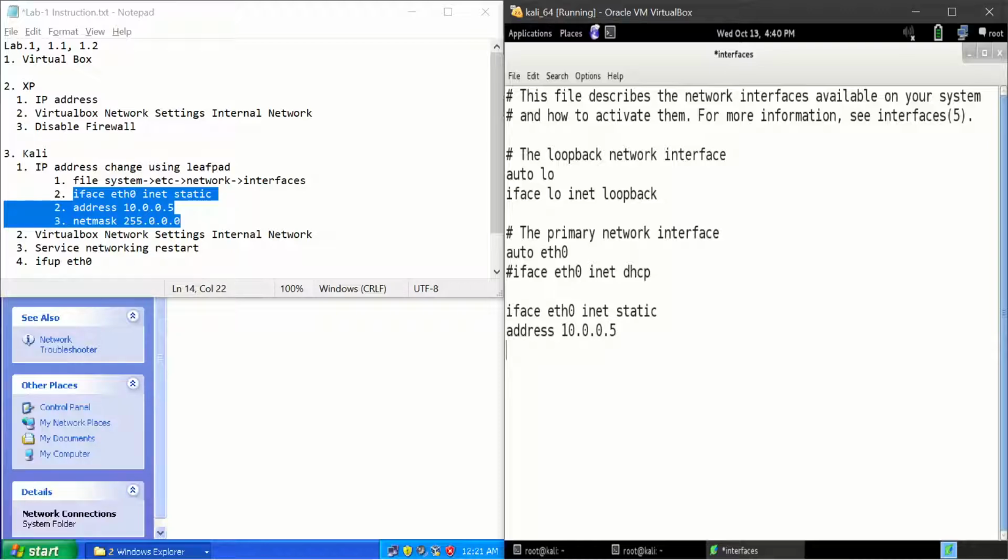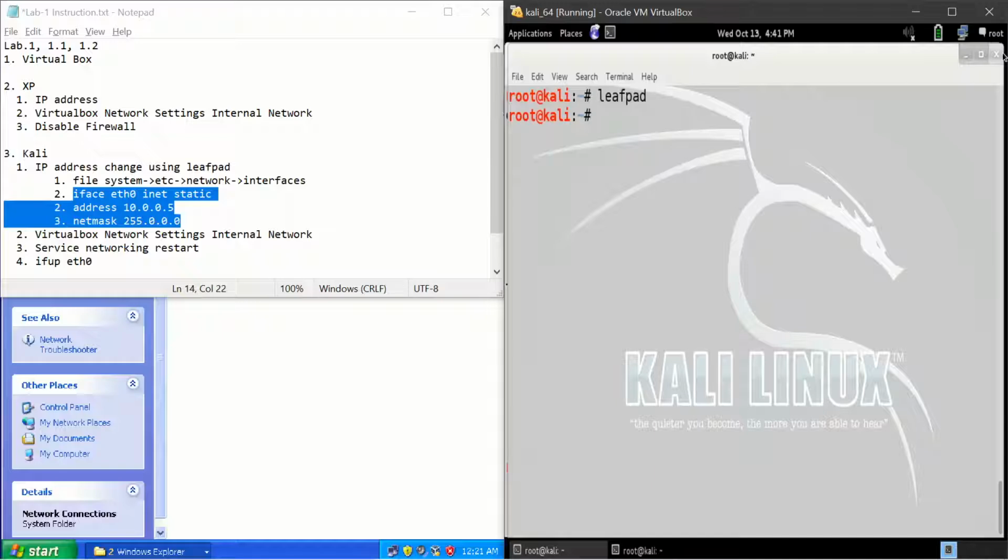10.0.0.5, netmask 255.0.0.0. Okay, finish. So this is the configuration you have to do very carefully. If there is any spelling mistake, the IP address will not be assigned. Control S, and I just close it here. Going back, I just start the service.